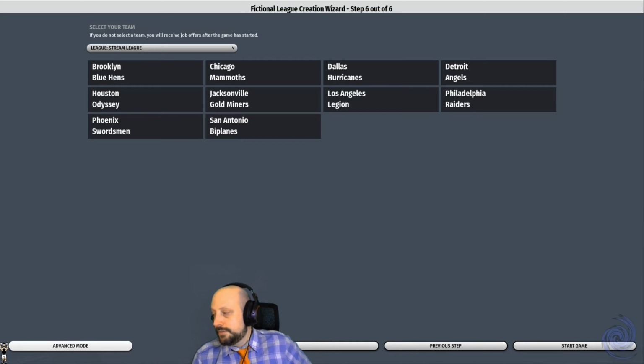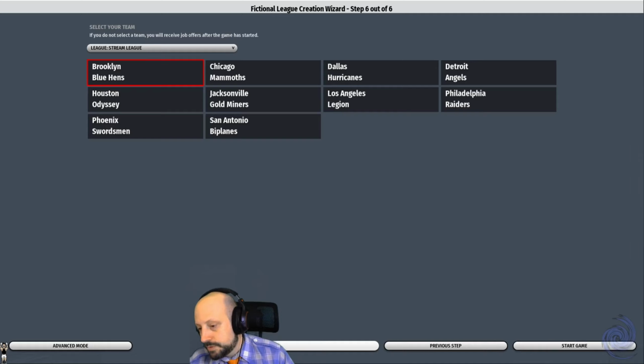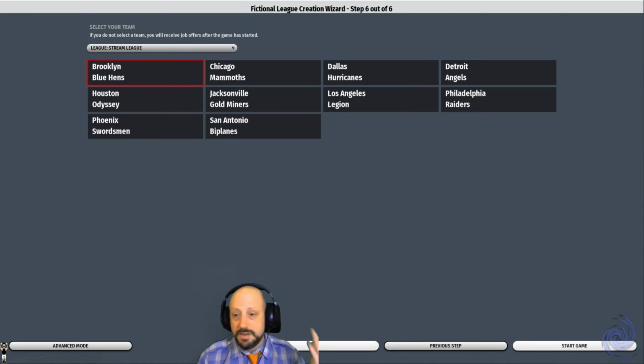So normally if you're doing a major league setup, you're going to be doing your own team, whoever you like in real life. So I'm going to go with the Blue Hens just because that sounds good and I can have some fun with that. All right, so we are starting the game. So that's everything it is to a fictional lineup for now.